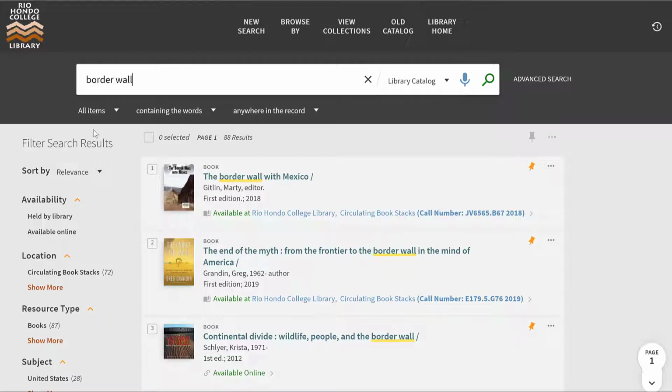And we're looking through all items. You'll see here this first drop down, and it is containing the words border wall. That's what we typed in. Anywhere in the record. So that means it could be in the title, it could be in the description, it could be in the table of contents. Anywhere that shows these two words, it's going to give us that as a result. Now, when you look here, it tells you this is page 1. There are 88 results total for this word combination.